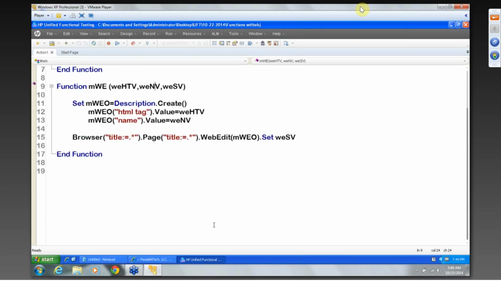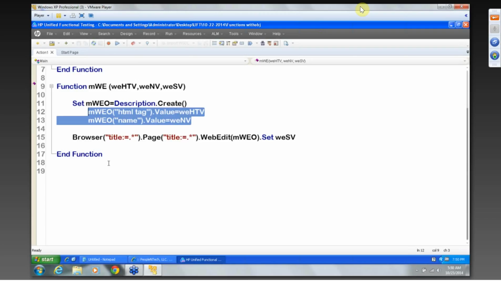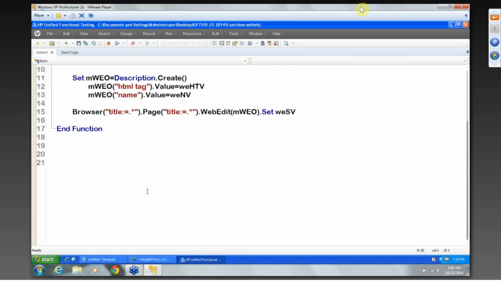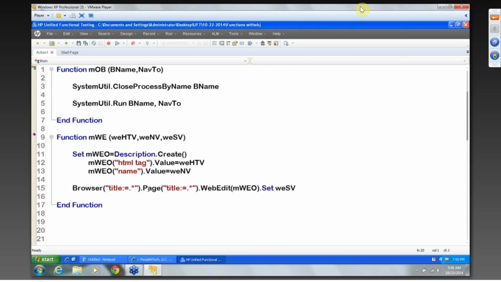Are you guys following? So we made this web edit. I mean, we're saying this web edit is made of this child object that we created here, and that child object is made of these HTML tag and name. Are you following, guys? Let's follow if you haven't in yesterday's class. All right, so that's done.